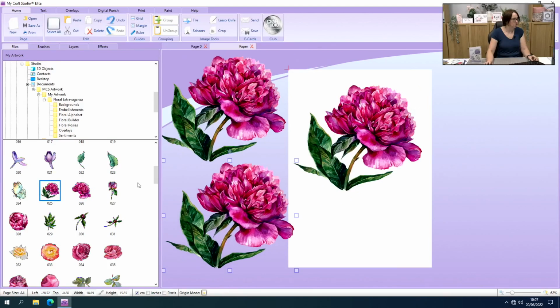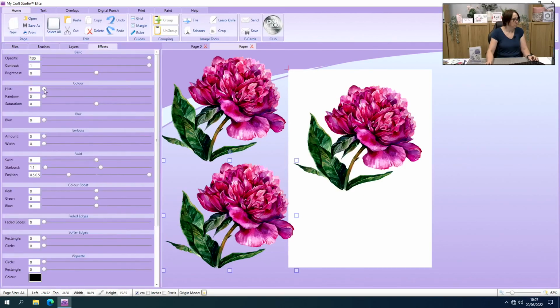So if we were to change this one, go to the effects tab and we change the colour, you can see then the leaves are changing colour at the same time as the flower head, which, you know, may well be the look that you're going for, but you may also want to change the colour of the flower head without changing the colour of the leaves. You can use the rainbow slider, because there you can see in the first few options on this one, it changes the flower heads going into orange tones and the leaves are going into more bluey green tones.